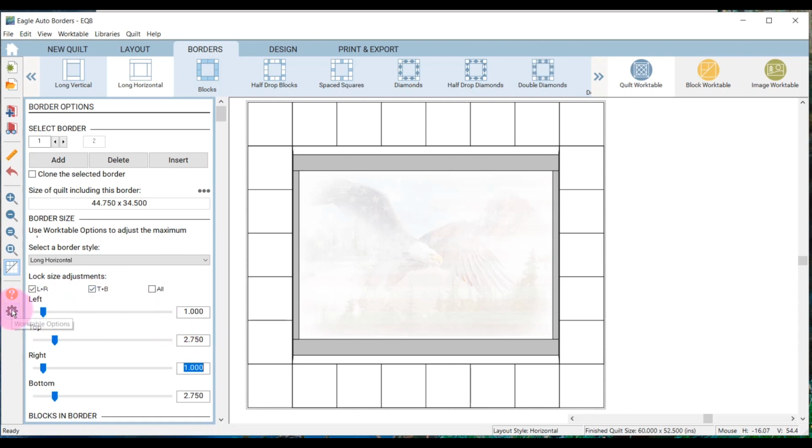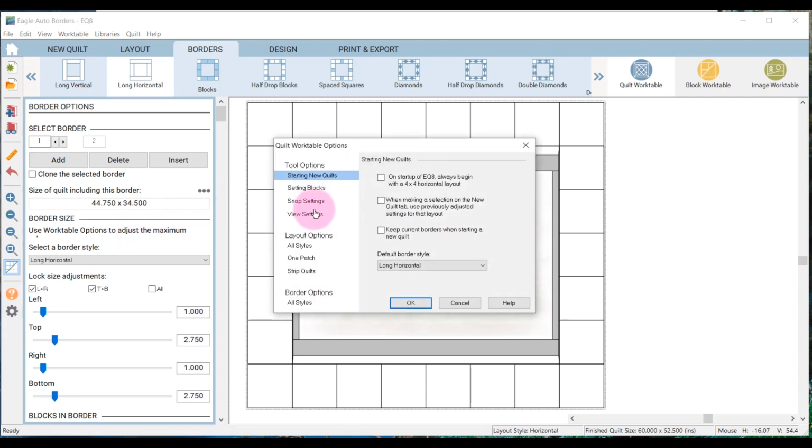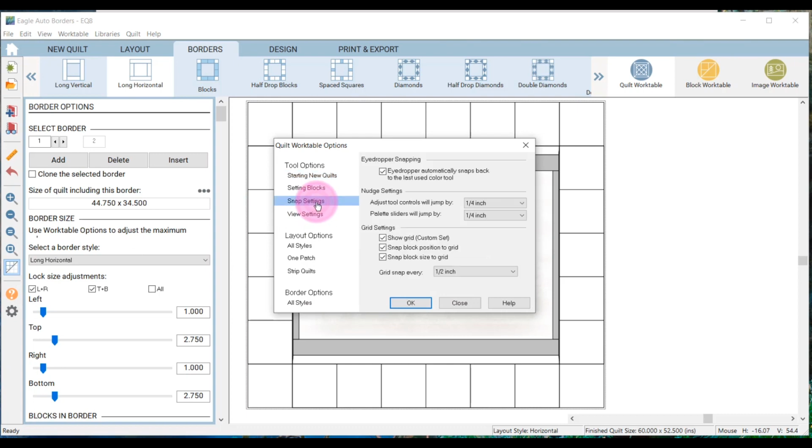So if I go over to my work table option, so it's the little gear on the left hand side, and click on that, and then I go to the snap settings, right here where the nudge settings, they're set at 1/4 inch. I'm going to change it to 1/8 inch, but I want you to see that you can also go to a 1/16 and a 32nd.